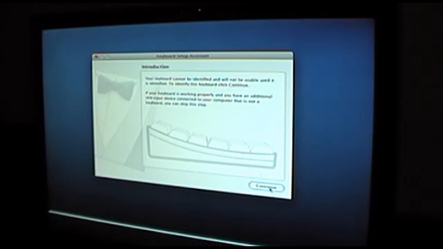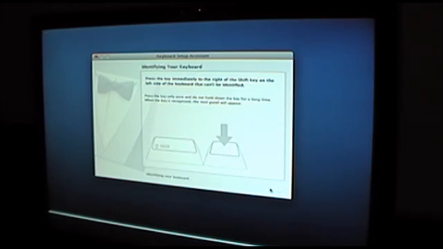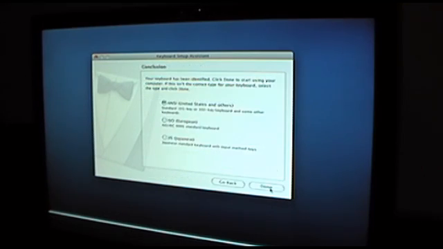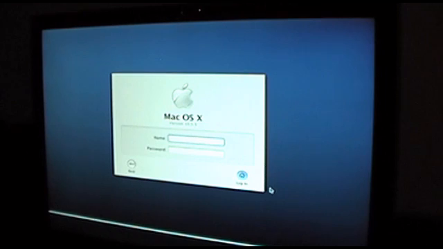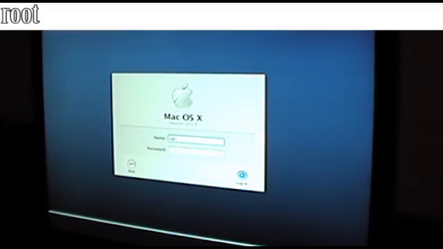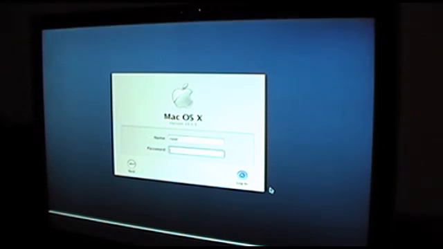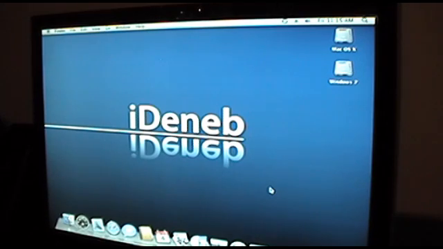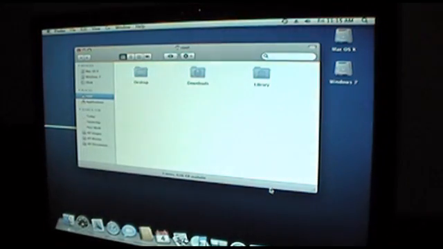Once OS X has booted, you should arrive at a wizard. Simply follow it to select your keyboard layout. After the wizard closes, you'll see the login window. Beside the name label, type in root. And beside the password label, type in the password you entered earlier. Press Enter. You'll arrive at the OS X desktop.